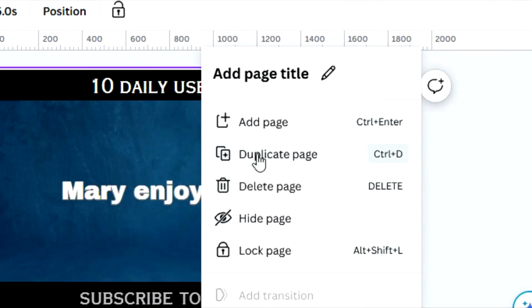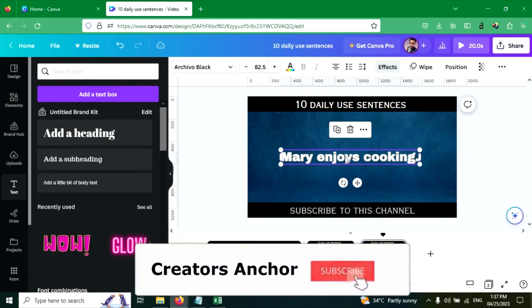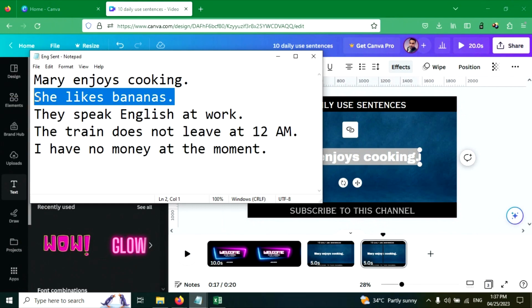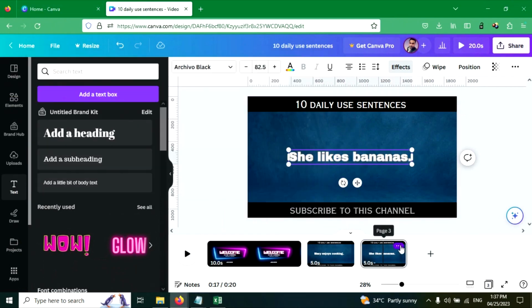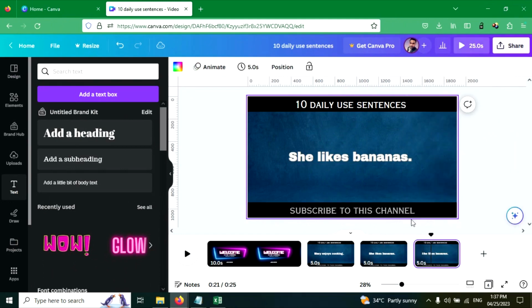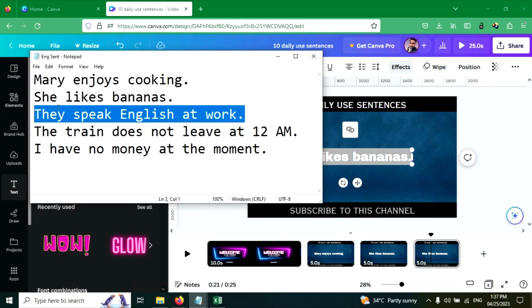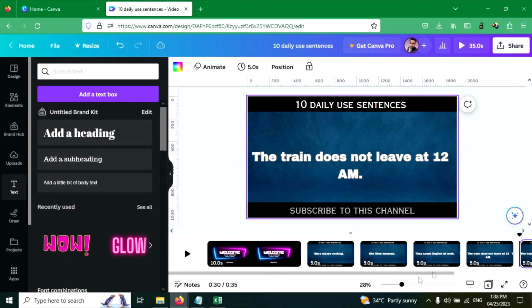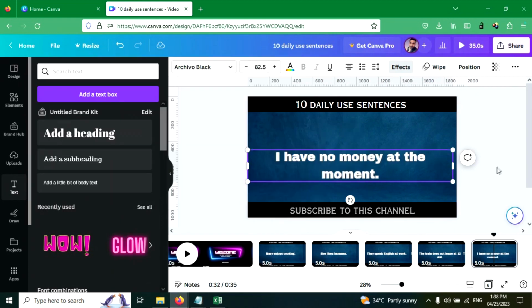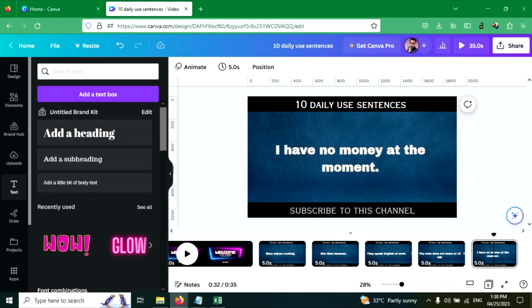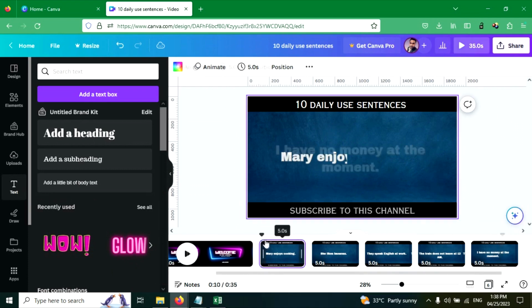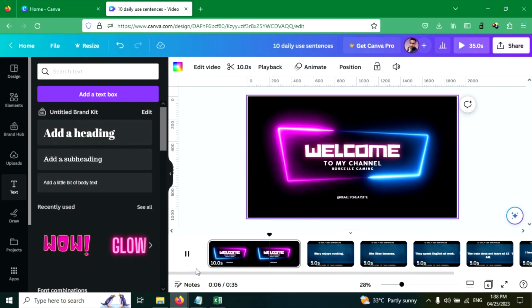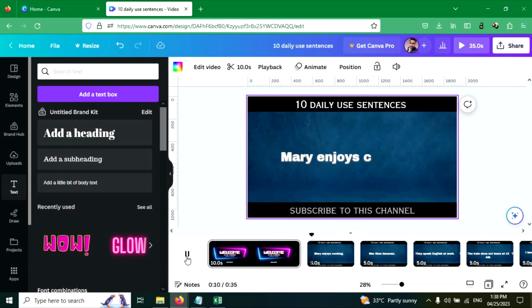Press these 3 dots to duplicate this page and change the text. This is second text. Paste it. Now duplicate it again and repeat this process for all the sentences. Let's preview this. This looks cool.